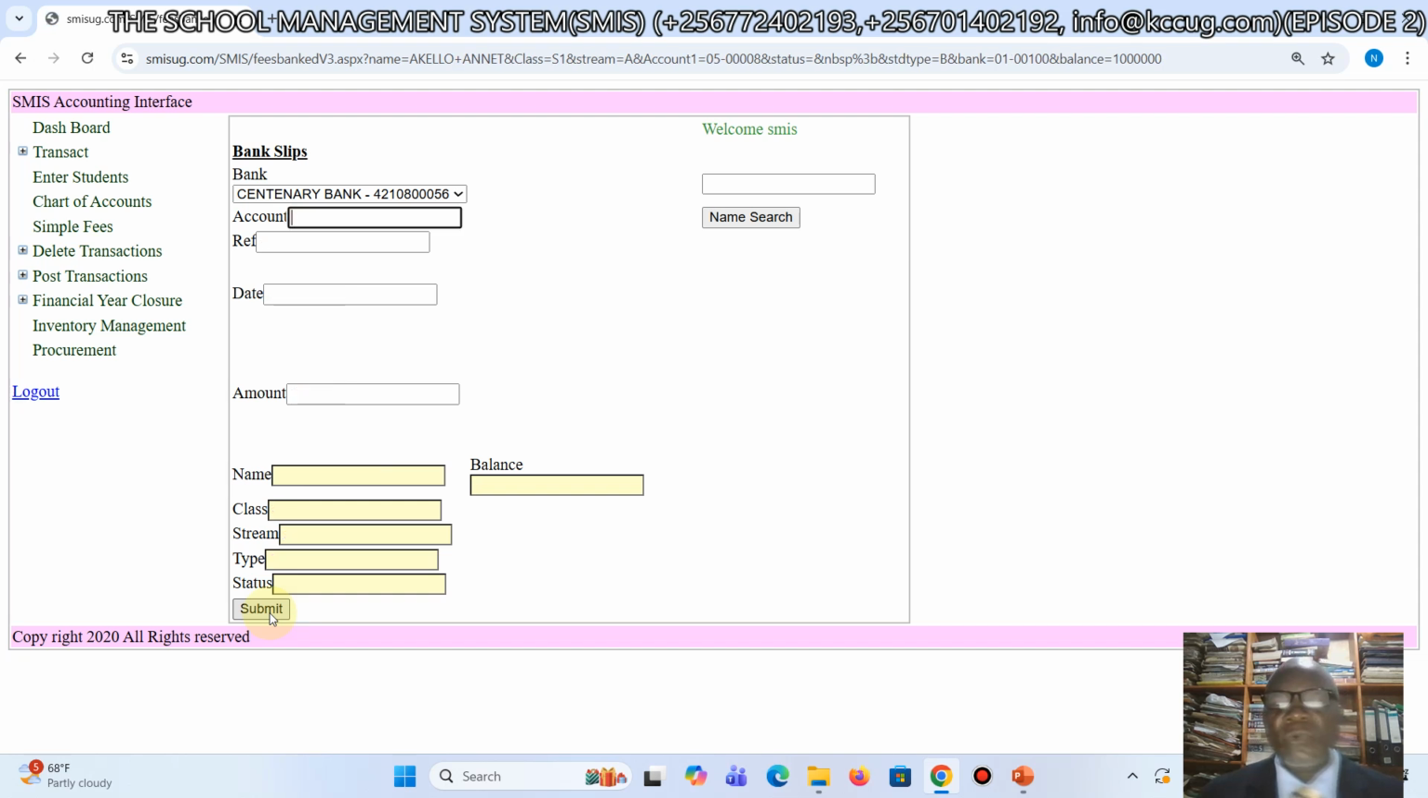So that is how we capture payments made using bank slips. You know, some of the students, especially the new students who have not yet received payment codes, can be allowed to pay using bank slips by some schools.